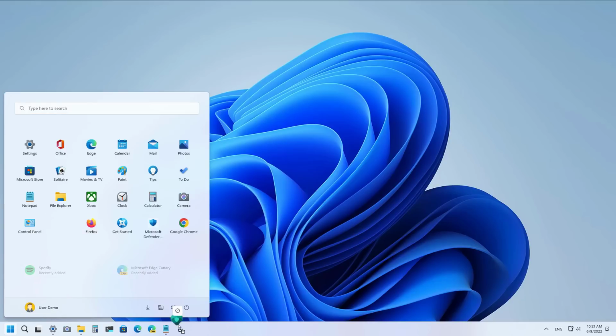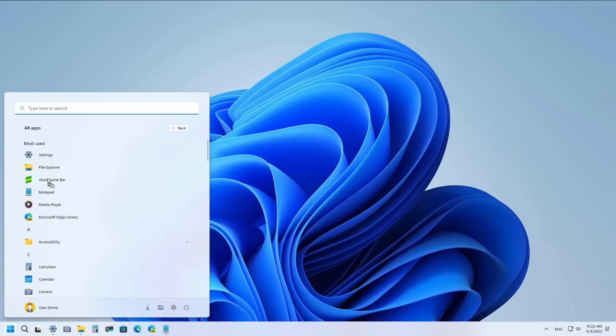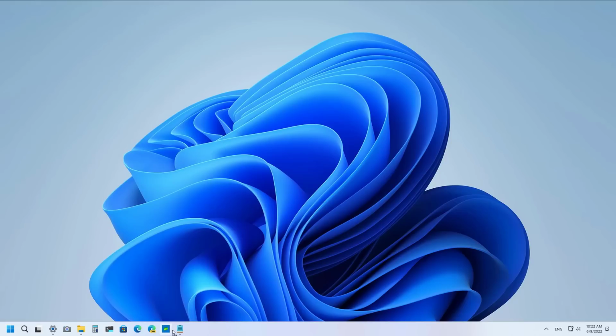However, it's not possible to do that from the Pin section or the Recommended section. This is available through the All Apps list. Let's say that we want to pin this application, and so we just drag and drop it where we wanted to pin it.